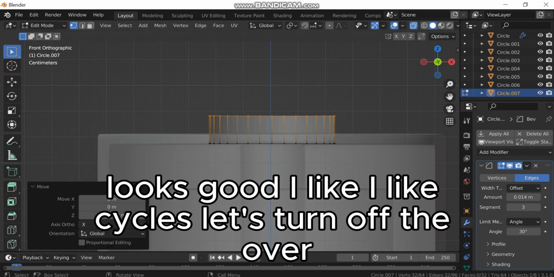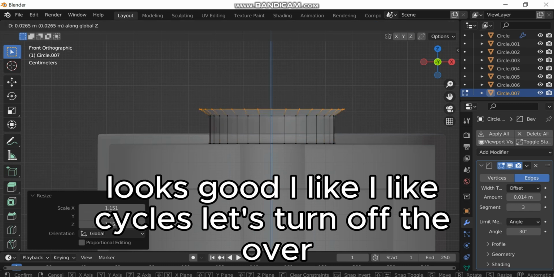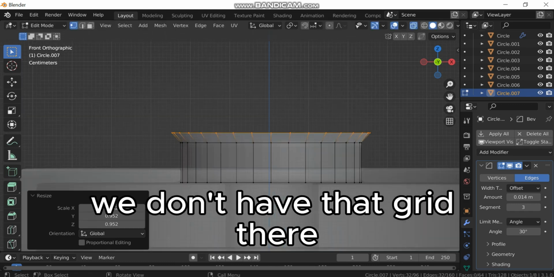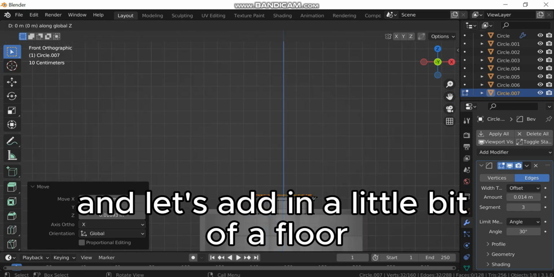Let's pop this into a rendered view. Now we could do this in look dev and Eevee, but I'm just going to go straight to Cycles because here it's going to be rendered.